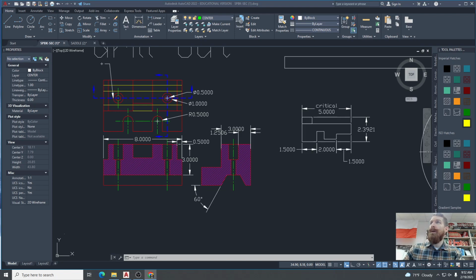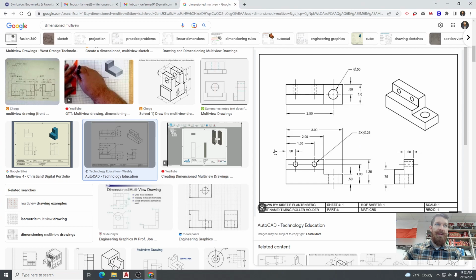Let's pull one up here. Yeah, let's do this. So here's a properly dimensioned multi-view, right? You notice they all start from the same datum. Looks like they use dimension ordinate on this. We've got stacked dimensions that are spaced out nicely. We've got the leaders going to the diameters. This looks pretty good, right? These are all dimensioning tools.